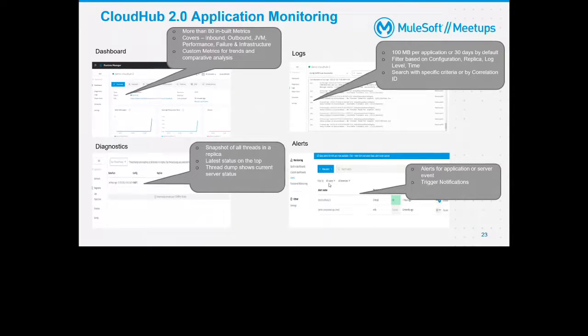So Cloud Hub 2.0, as far as I know, as of now doesn't support the Cloud Hub connector. But you can use out of the box alerts, out of the box notification. You can use the MuleSoft custom metrics connector, I think, to check which invoice is coming most, and that kind of business level monitoring is also possible.